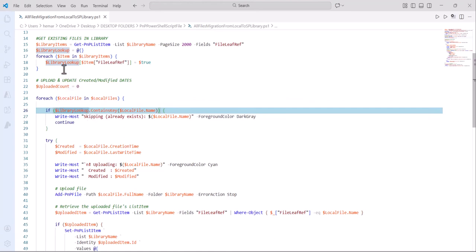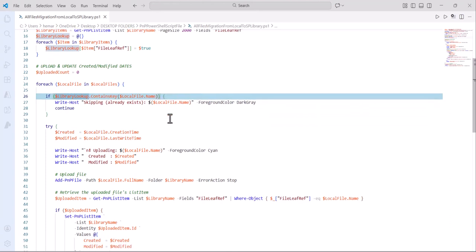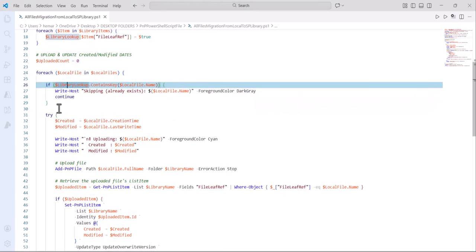Let's understand this one. Library lookup contains the keys of the local file name. From the local files, it will iterate over all the files, take one file name at a time and compare it with the library lookup. This way, if any file already exists, it will show a message like skipping, already exists, with that file name. Whatever file is the same in both the library and the local system, we skip that one. If not, then we continue.